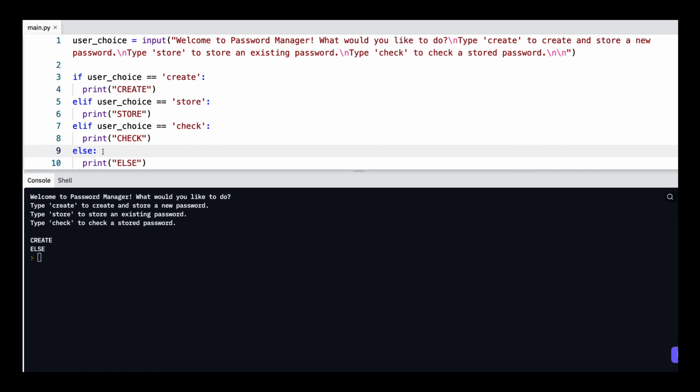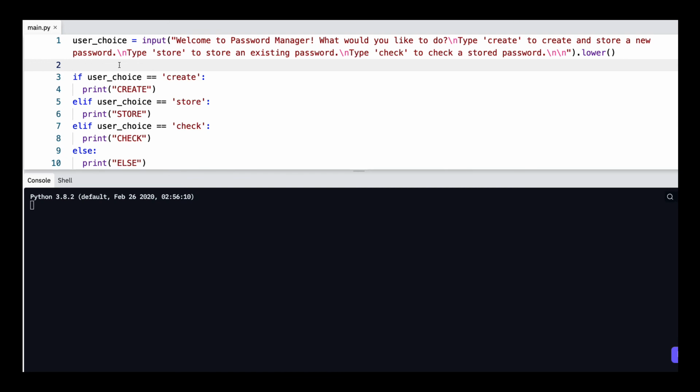So that is what the .lower does. It allows us to make sure that no matter how the user types in create, if it's create, then it'll trigger the right condition. So .lower helps our program catch user errors. Alright, so before we move on to the next section, this is the code that you should currently have.